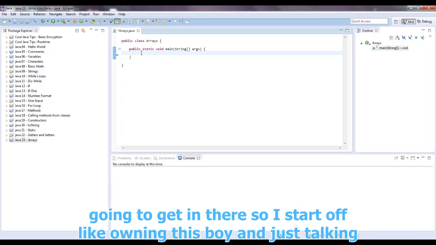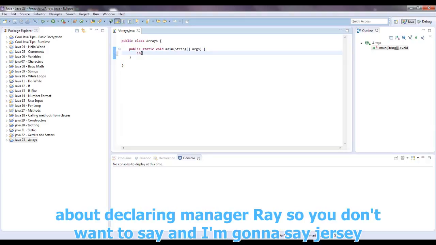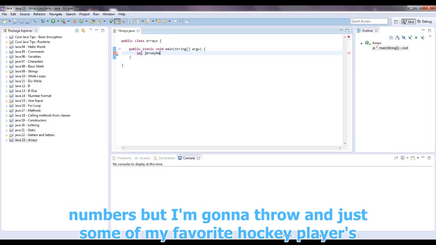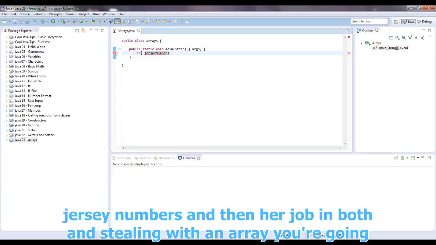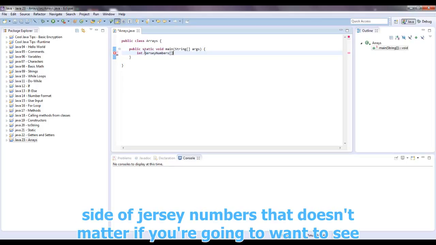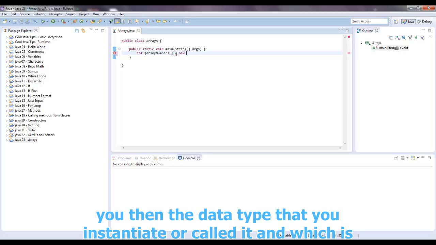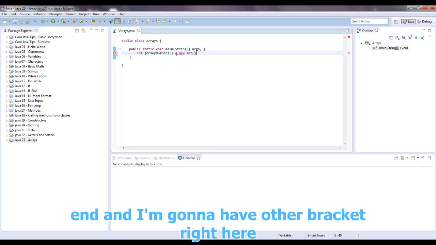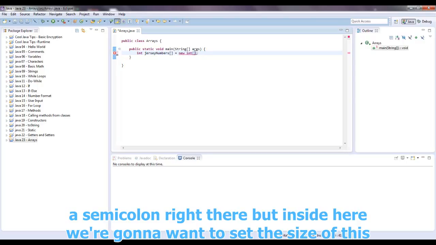So I'm going to start off by coding this for you and just talking it out. We're going to declare an integer array, so you're going to want to say int. Now I'm going to say jersey numbers, because I'm going to throw in some of my favorite hockey players' jersey numbers. And then for Java to know that it's dealing with an array, you're going to want to put brackets with nothing inside. The brackets can be on either side of jersey numbers. That doesn't matter. And you're going to want to say equals new and the data type, which is int. And then we're going to have other brackets right here. Put a semicolon right there.